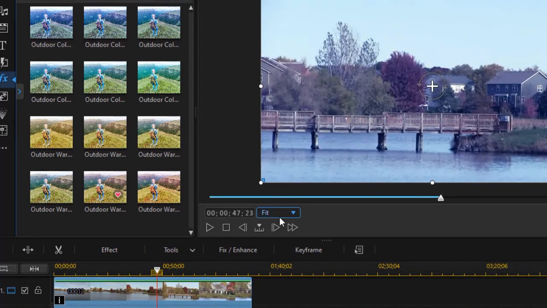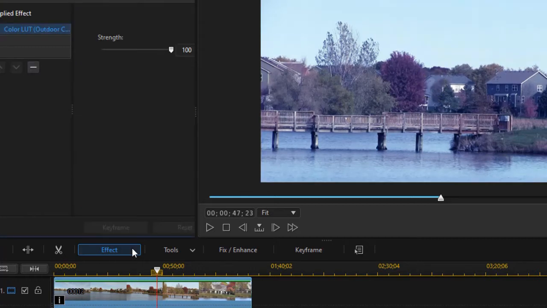And now we see it's got a bluish tint. Well, maybe I like the LUT, but I don't like the intensity of the LUT. I can now modify it. In PowerDirector 365 with this enhancement, I click on the Effect button above the timeline, and now I have a new slider called Strength. This enables me to modify the intensity of the LUT.